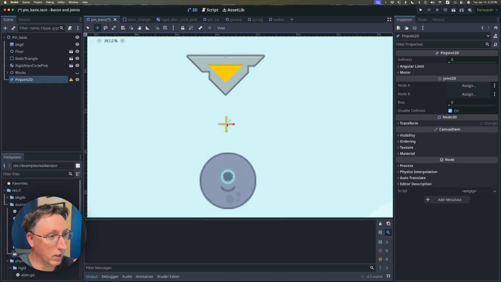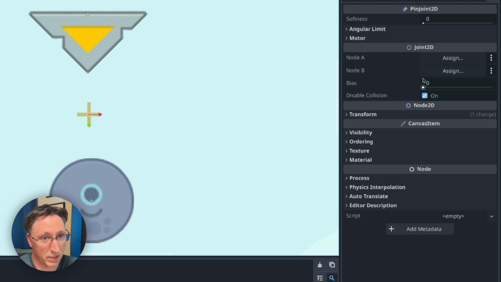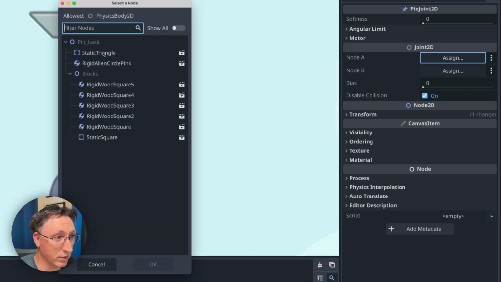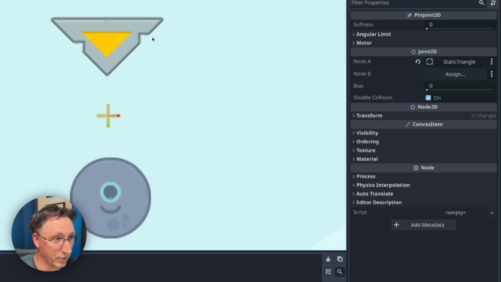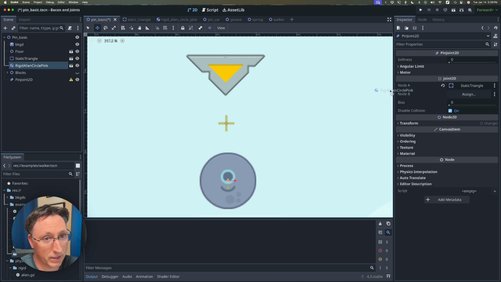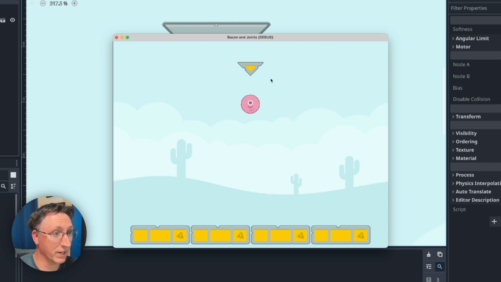Let me drag that over here and then zoom in so you can see it better. You'll see they show up as just a plus. If we select the joint, you'll see it's asking which two nodes do we want to pin together. You can think of a pin joint like a thumbtack. So we can do that two ways. The first is to click this assign button and then select the object we want to assign to that node, in this case, the static triangle. The other way is to drag the object onto the assign button. And now if I test this, you'll see it's actually just going to dangle in place because it's connected by that joint to a static body, which is not affected by gravity.